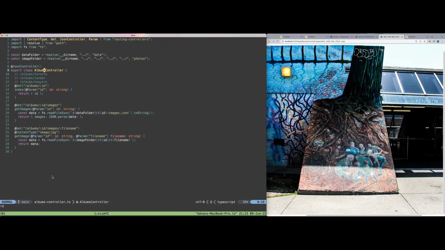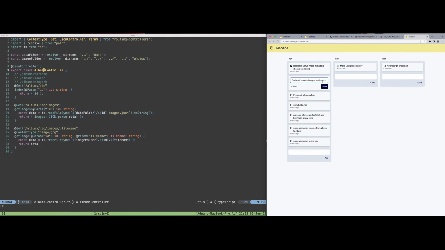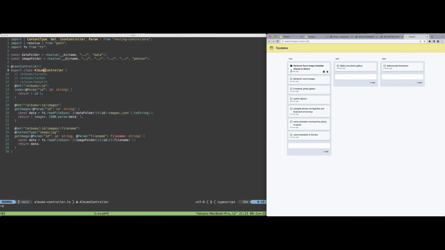And I'm ready to now get into the front end. I'm realizing that I might have to do some business for CORS and whatnot, and we'll see. So serve image metadata, yes. Backend service serves images. And resizing and all that we're not going to worry about for now. Maybe resize images, that's for later.